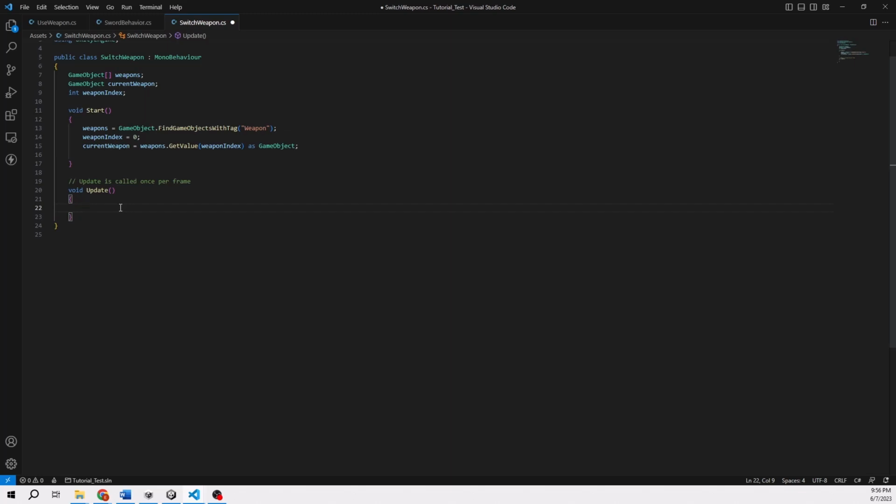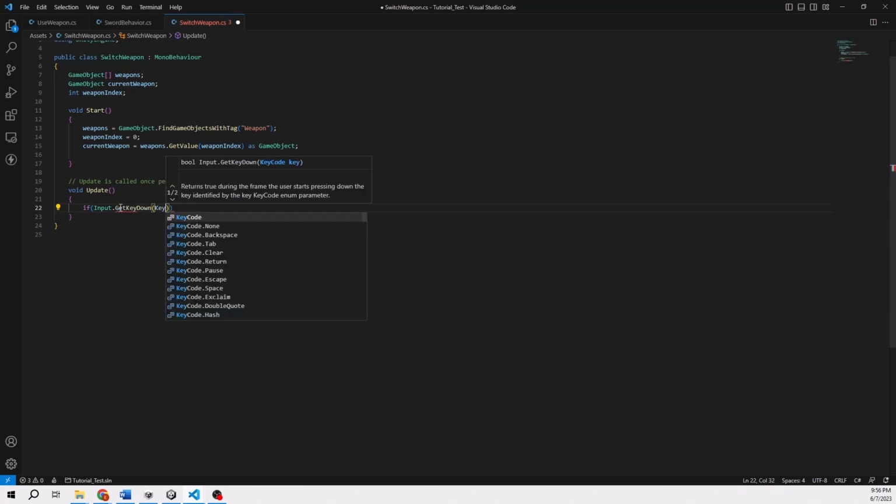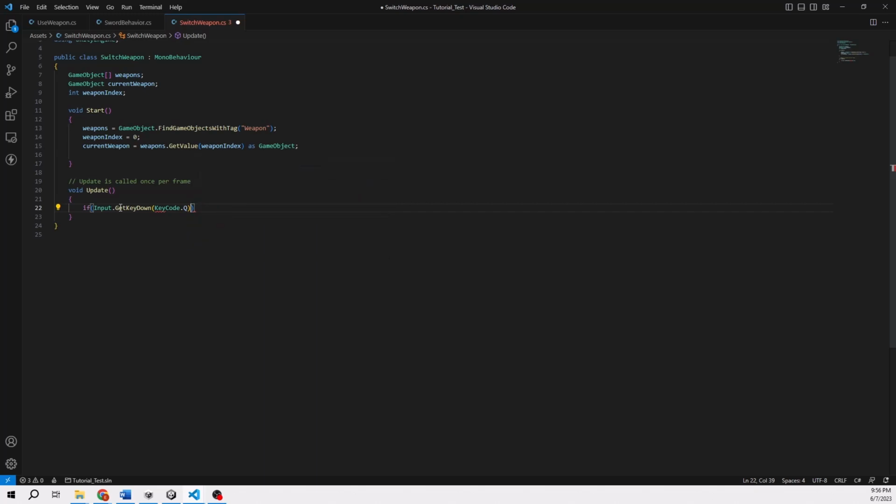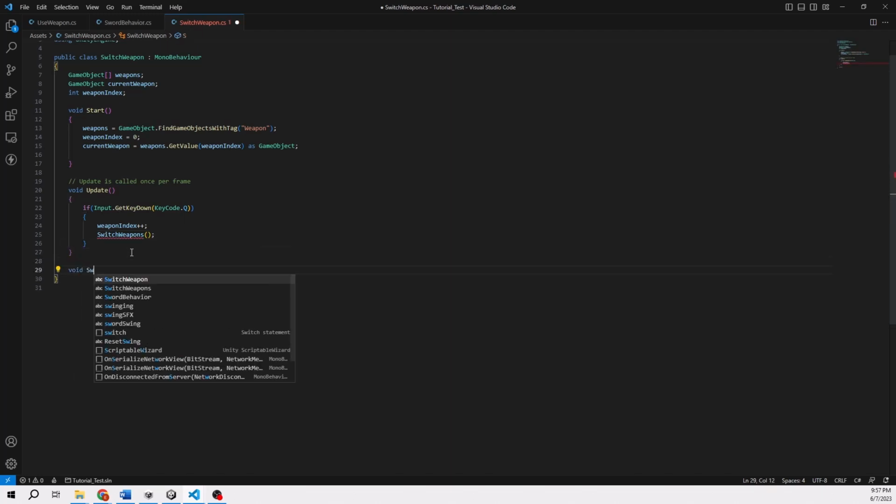To start, we can go down to update, and we're going to use the key Q and Input.GetKeyDown to determine when this is pressed as our toggle. So we'll first implement our toggle method of switching between weapons. To do this, we're going to want to increment our weapon index by 1 and call some sort of switch weapons function to allow us to switch between the weapons. We'll go and implement this here.